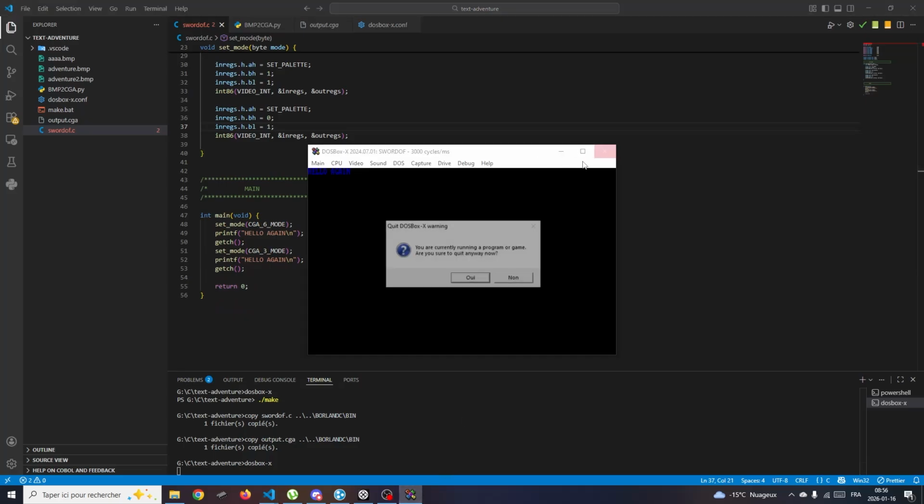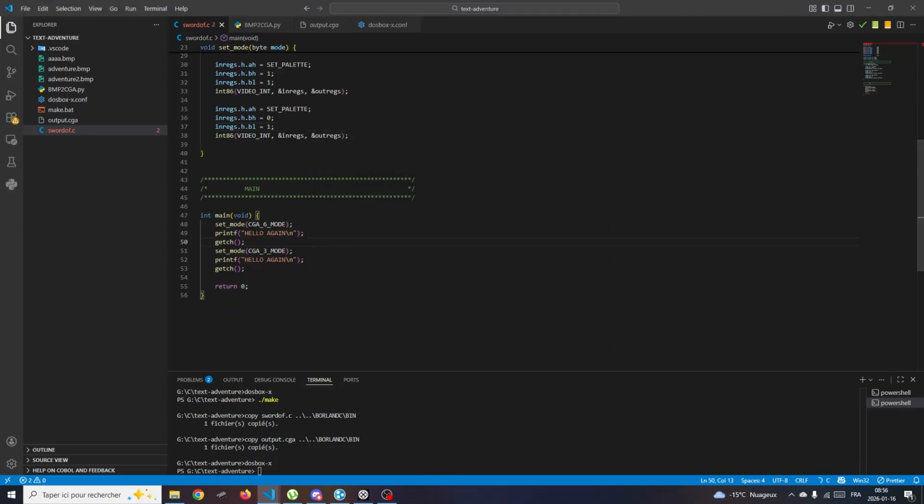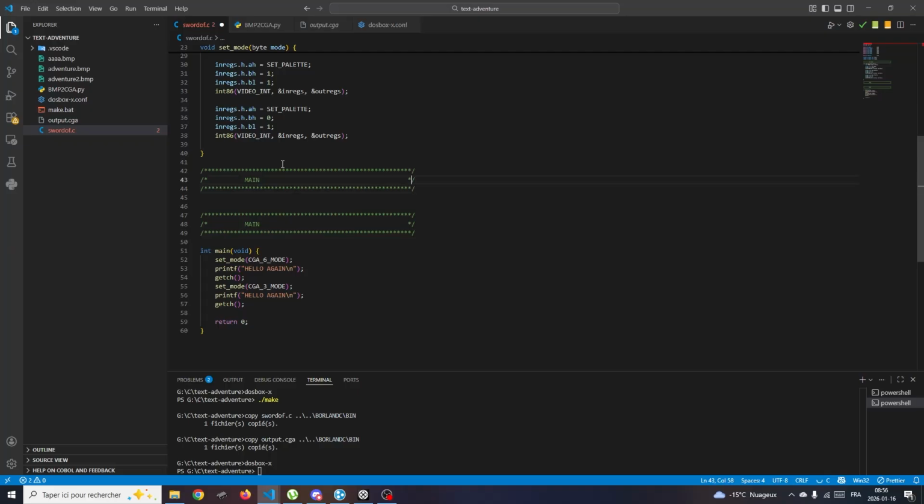Let's move on. So now, what do we want? We want to load an image. So let's make a function about loading image. Load image.